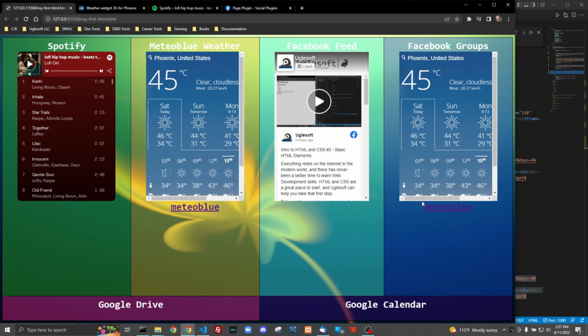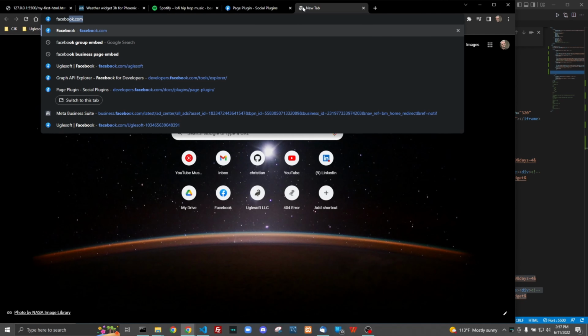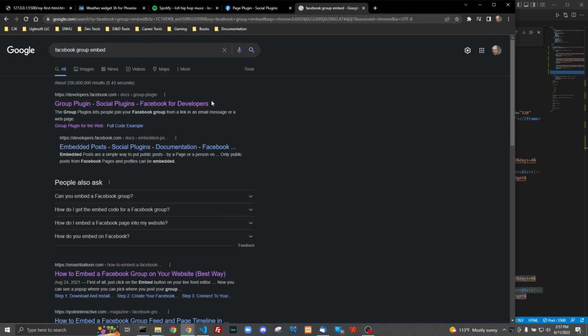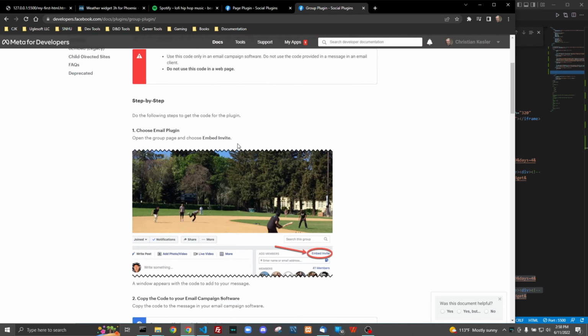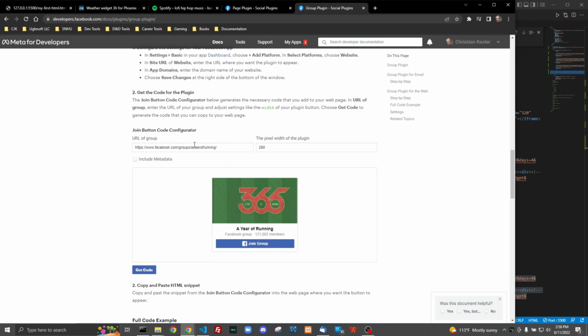Next up, we have the Facebook groups. Now, as far as I know, you can't include a Facebook group embed that's going to give you a feed of that group's posting history. But we can still include a link to the actual page and a little bit of information about the page. So we want to do the group plugin again on developers.facebook.com. We've got to scroll a little bit to find it. This looks about like what we're after.